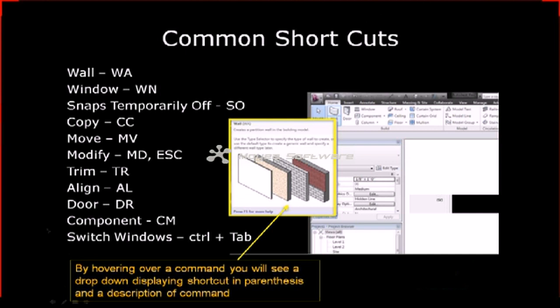Like wall is WA, so it's usually the first two letters or the first two consonants. Windows is WN, wall is WA, snaps off is SO. They all make pretty good sense. It's whatever you would think it's supposed to be if you were going to shorten it to a two-letter word. TR, line AO. Also, if you hover over a command, it will show you what the shortcut is for that command. Typically, like walls is WA, it shows you when you hover over it. So just keep note of that.